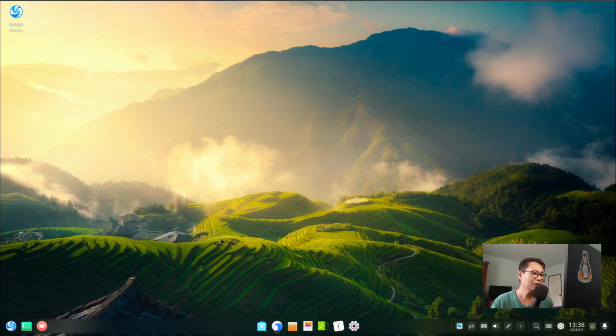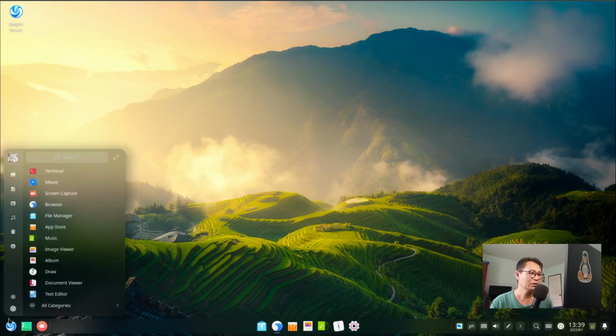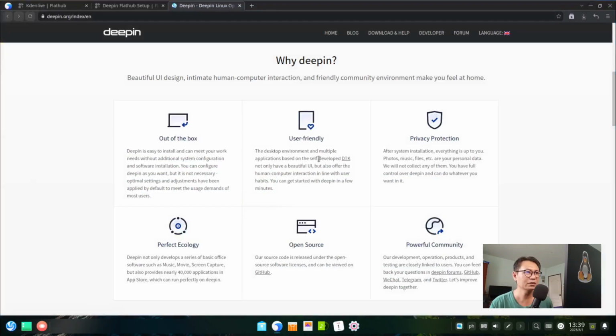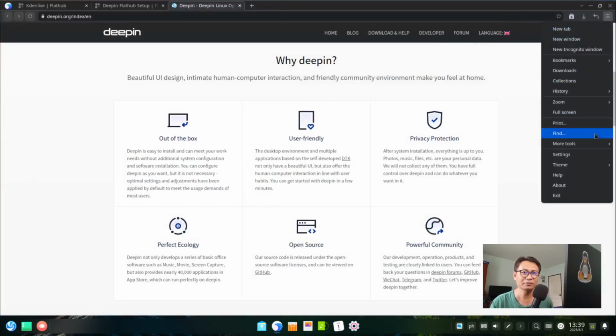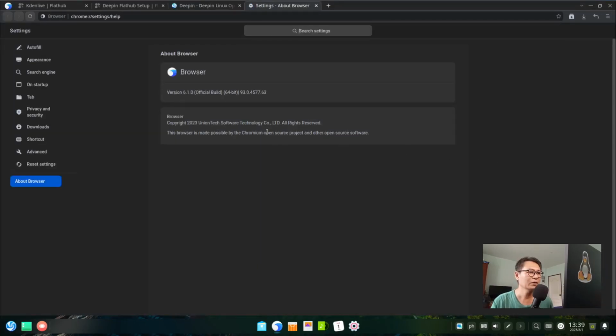So let's go to the applications, what kind of applications they have, and at the same time what their default applications are, pre-installed in this particular version. So let's launch into this launcher. We have all the categories right here. Let's go one by one. First we have the browser. Wait, what kind of browser are they using right here? So it is locally made in China.